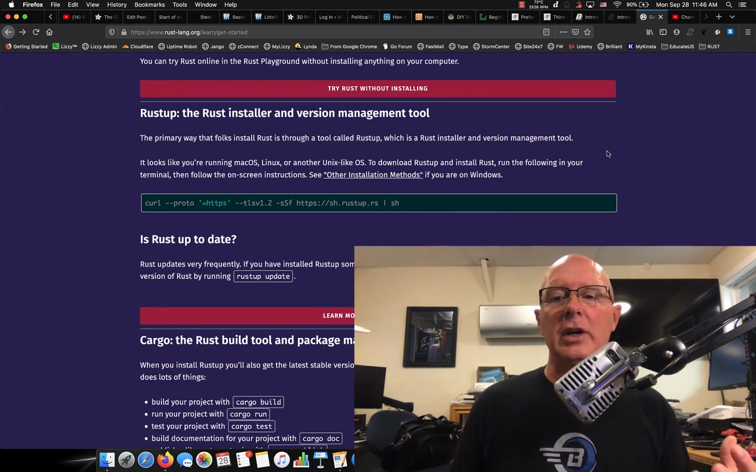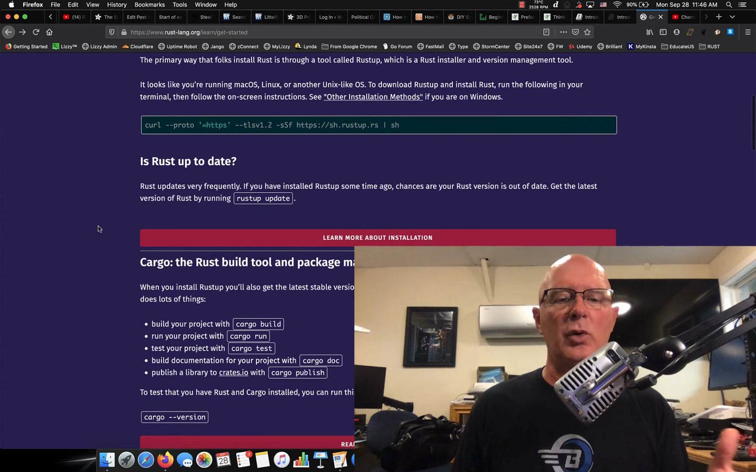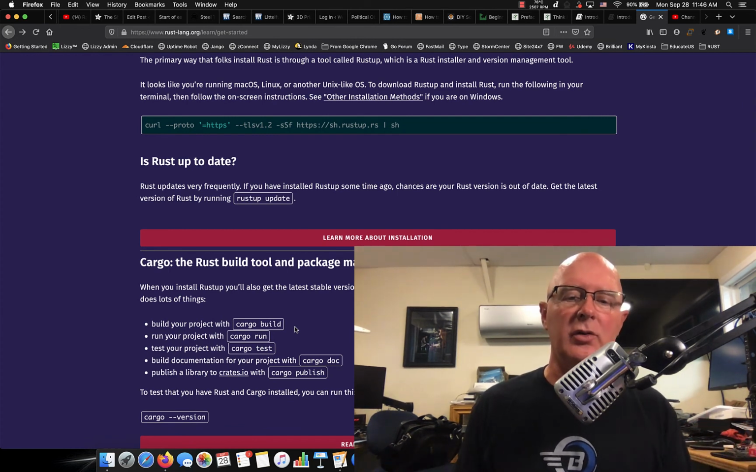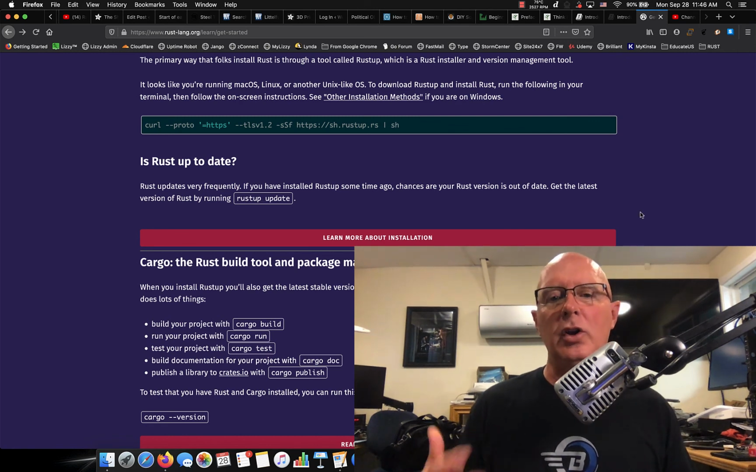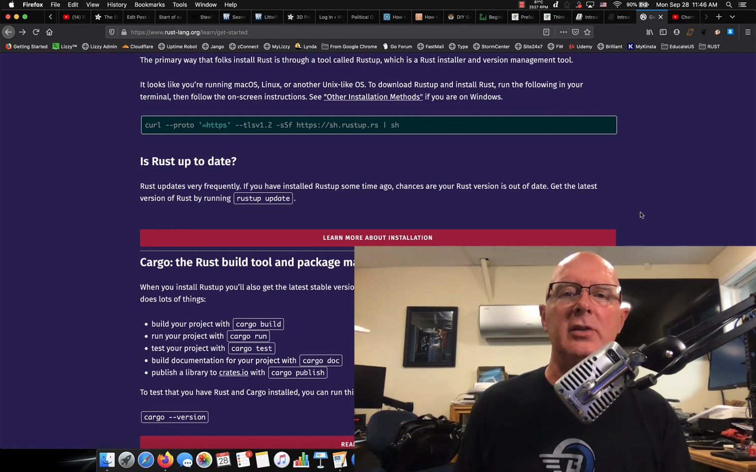So that's really all there is to getting up and running in Rust. We'll start in the next video. We'll dive into Cargo a little bit and explain what it looks like it does and how it works, and how we're going to use it going forward when we're developing these applications.